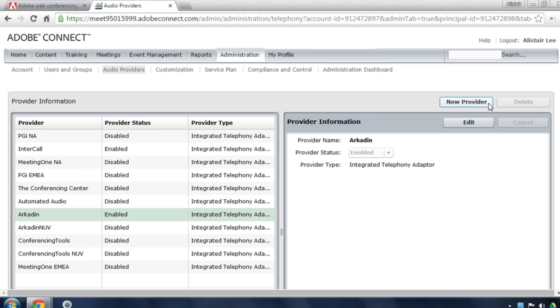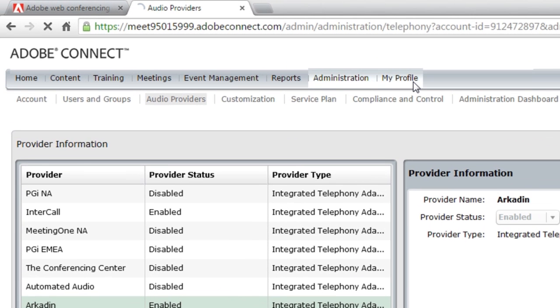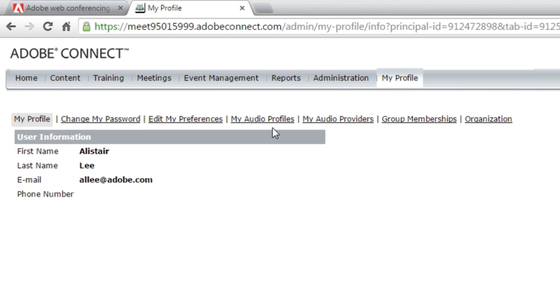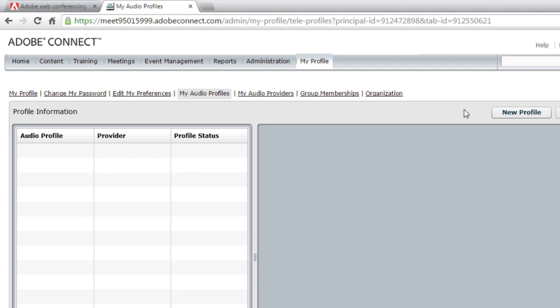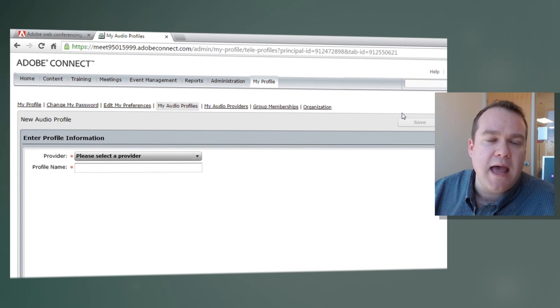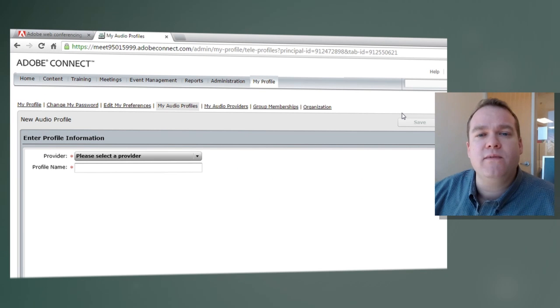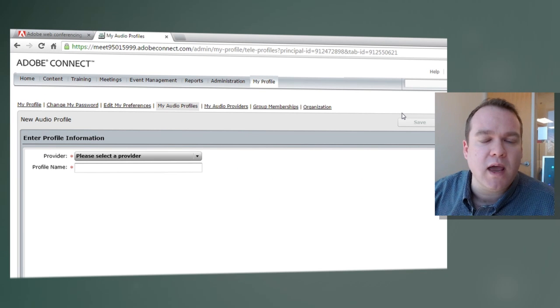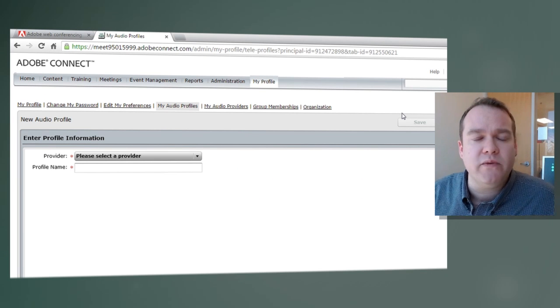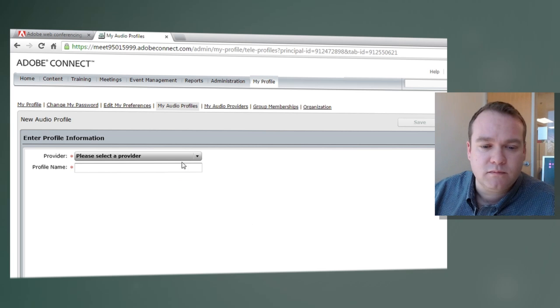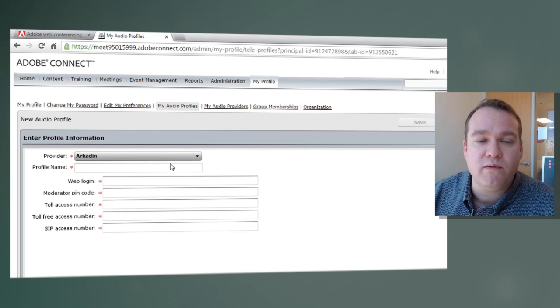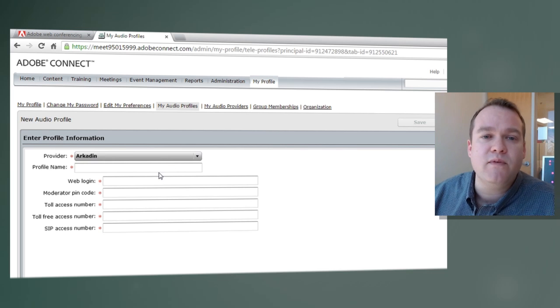Then you, as well as all of your users, can edit your own profiles to add your own audio profiles. So in this case, as I go under My Audio Profiles, I can add a new profile. And this profile that I create now will be available for all of the different meeting rooms that I create. It's something that only needs to be set up once and then can be leveraged for the rest of your Adobe Connect account life. I would select a provider from the different providers I've enabled, type in my information, and then associate that with my meeting room under Preferences.